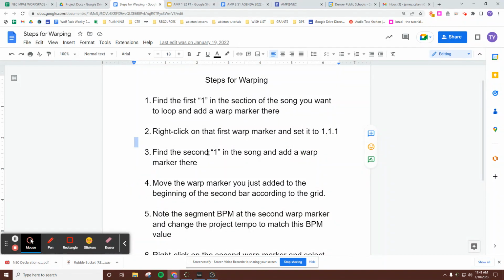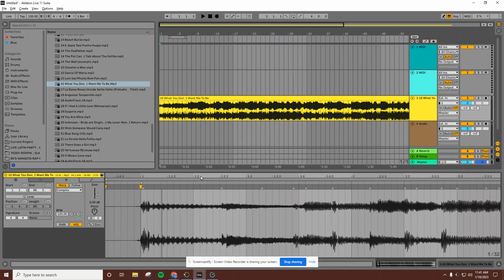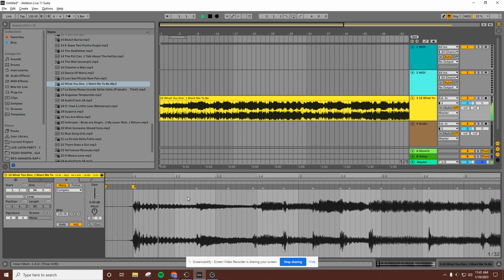Next, find the second one in the song and add a warp marker there. So this is where we start counting to find the one of the next bar. So here we go. 1, 2, 3, 4, 1. So it was this one right here. Let's see if you can count that with me. 1, 2, 3, 4, 1. Yep, so I can see that it's right here. All right, next step.